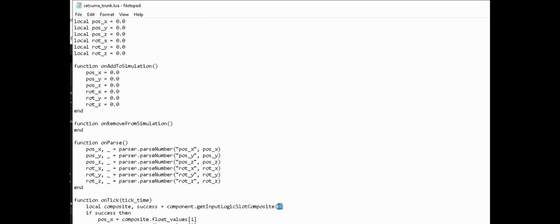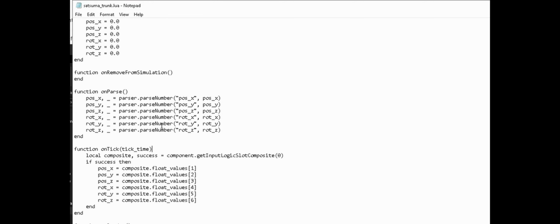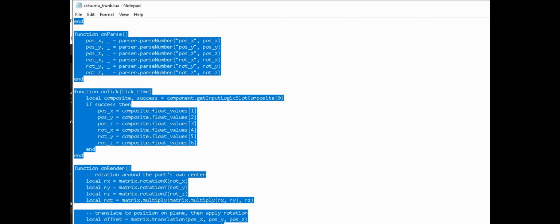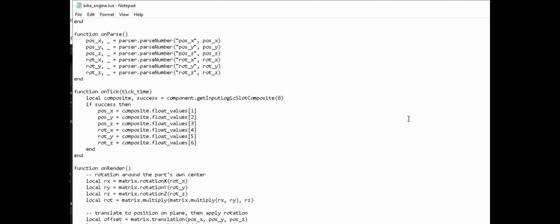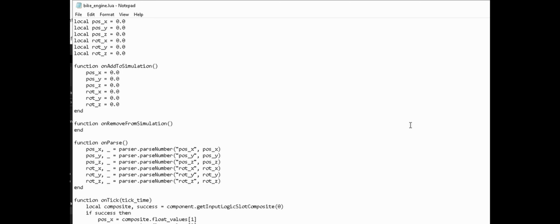So just index 0, it'll be index 1 if you have 2 composite inputs or whatever, okay? But anyways, index 0 is perfectly fine. Here's the script, I'll put it in the description. You Control C this, you just paste it into your backengine.lua, and that's pretty much it. Like, you're pretty much done.